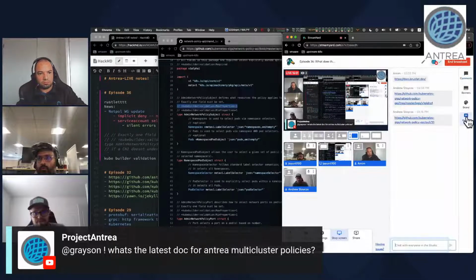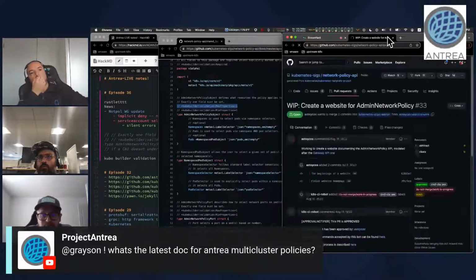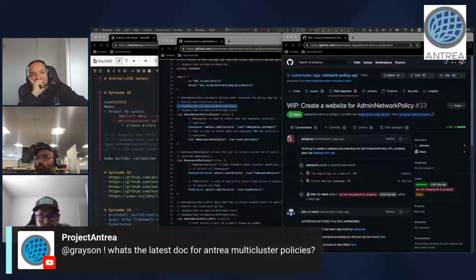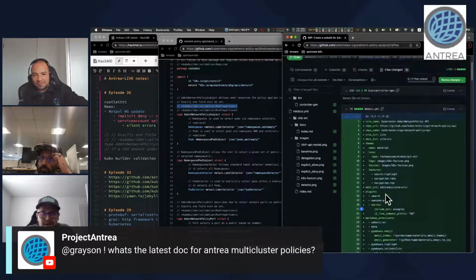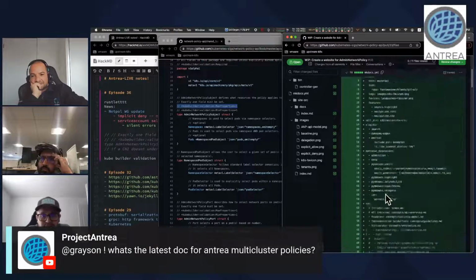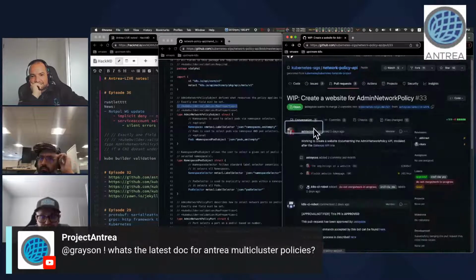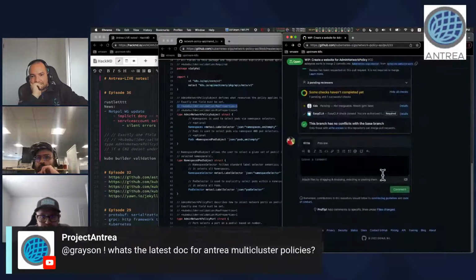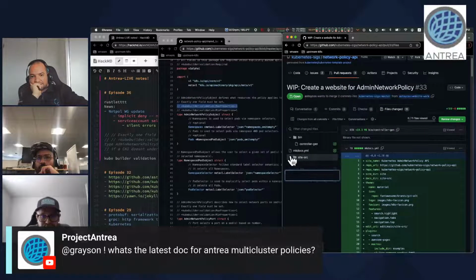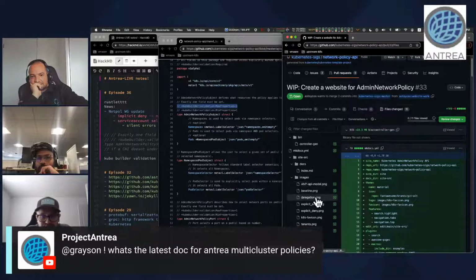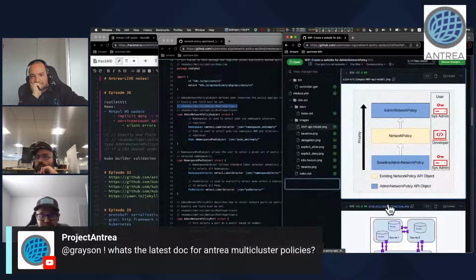Which one? Yeah. Here? Yeah. Cool. Let's take a look. Why is this here? This needs to be here. Okay. Create a website for admin network policy. Oh, that's nice. I'm literally copying, like if you go to Gateway API, you can look at images. ANP API model is the one I was trying to find. I don't know, it's a PNG, but I guess that works.